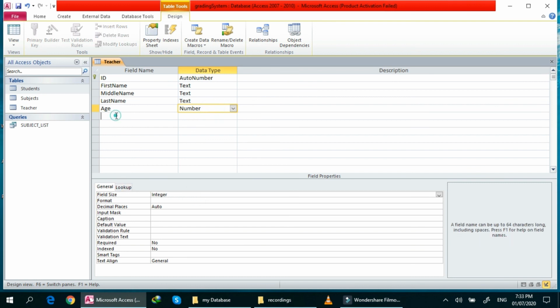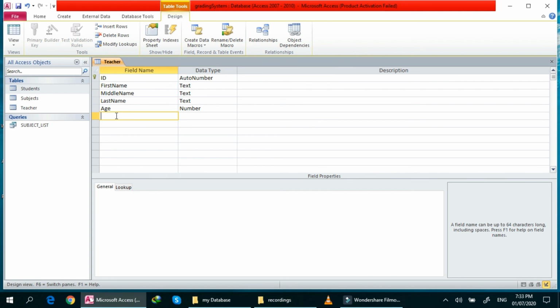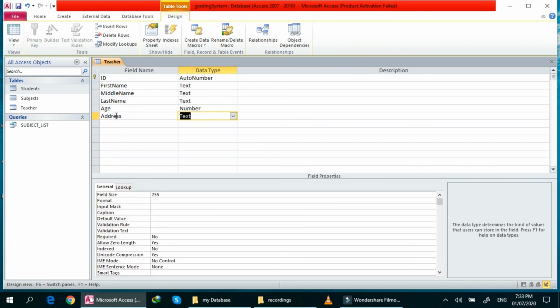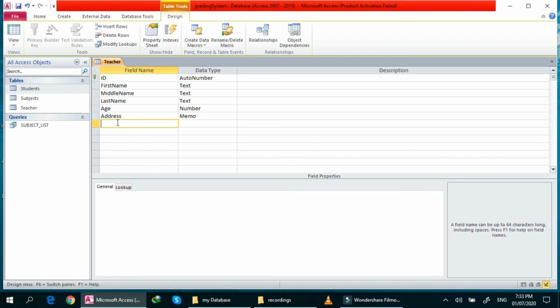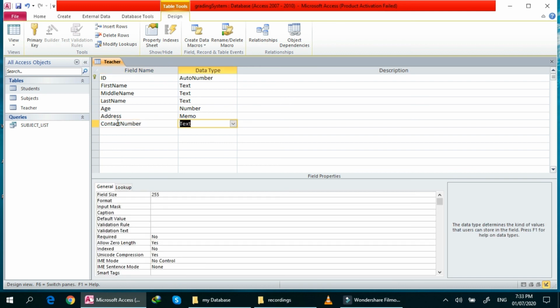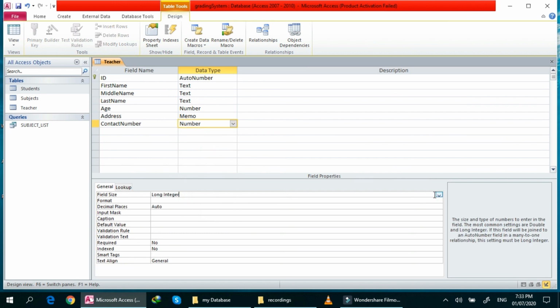What else does our teacher information have? The teacher has an address as well. So we have to set a memo. Okay, what else does the teacher have? The teacher has a contact number. So we can put the contact number here, just like that. So for the contact number, we can use a number, and we can use an integer.